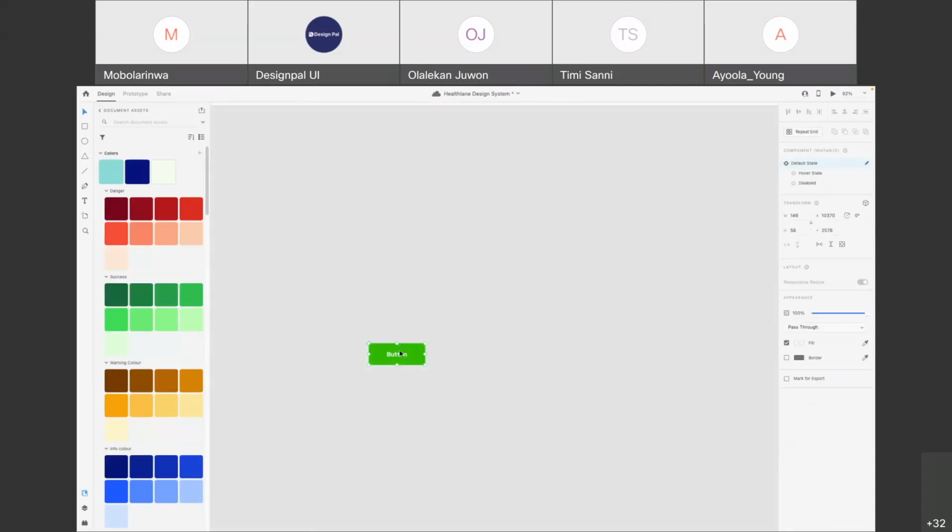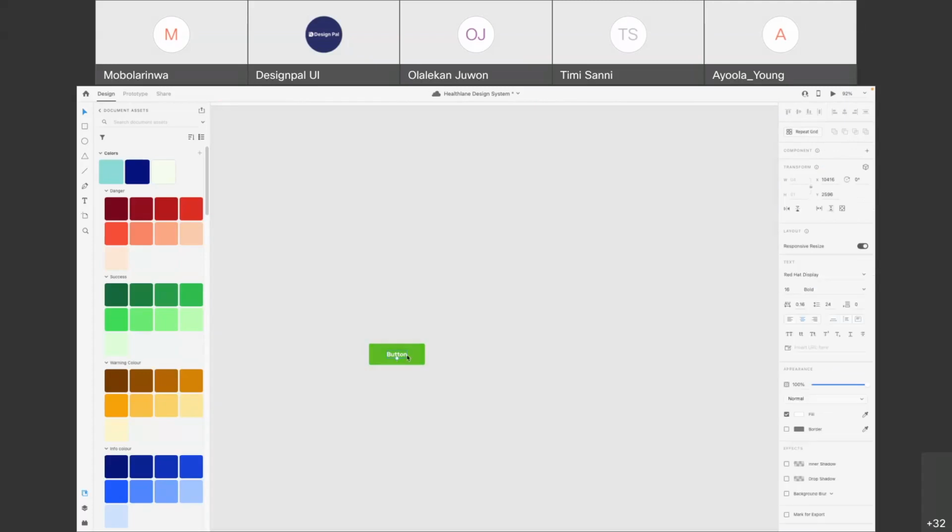So let's say this is my first state. This is my default state. We have different states, right? But this is going to be my default. And how many states are we creating? We are creating the default state, the hover state, the disabled state, and also the active or loading state, basically. So I'll create 3 or 4 different states so that you see.